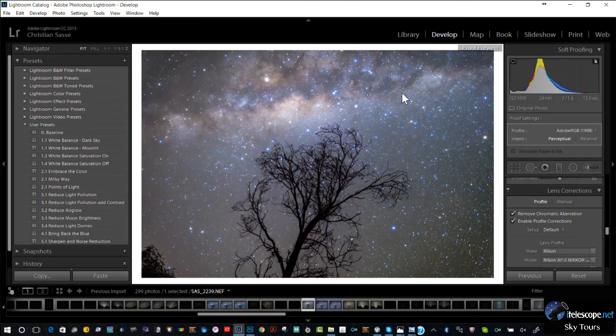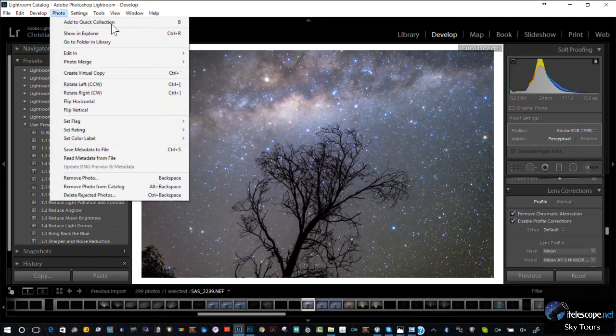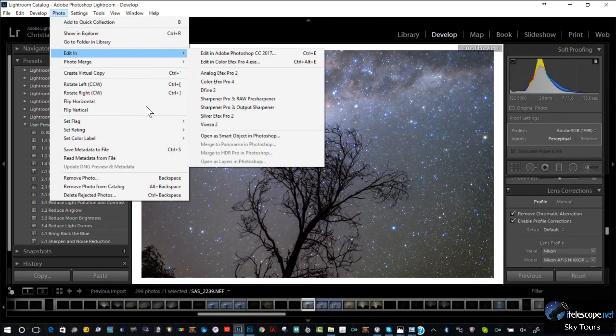So what I've done here, and I'm going to go now to Photo. On the top left side there's the Photo tab. I'm going to touch that, and I'm going down to Edit In, and as you can see there's a new menu appearing here, and if you look on the menu you can see there are analog effects, color effects.